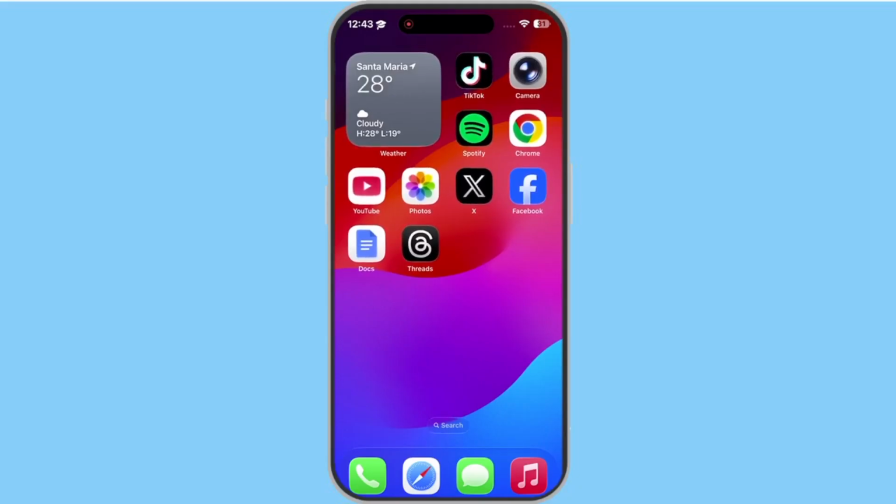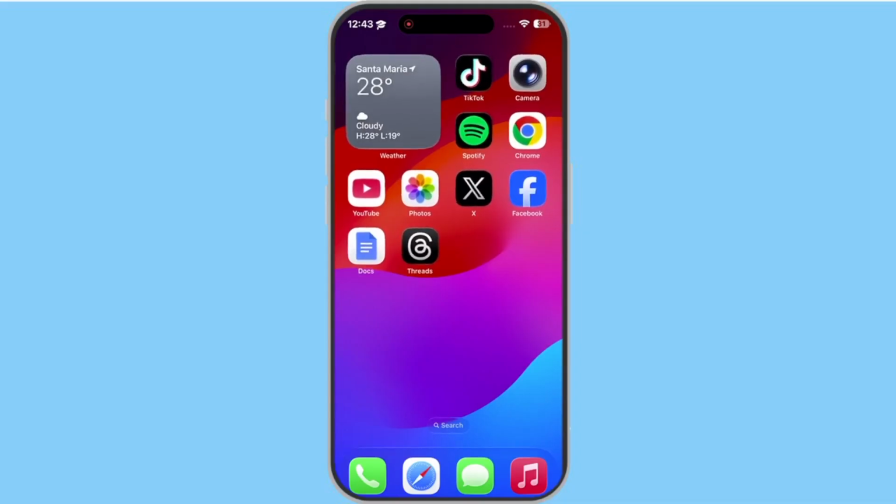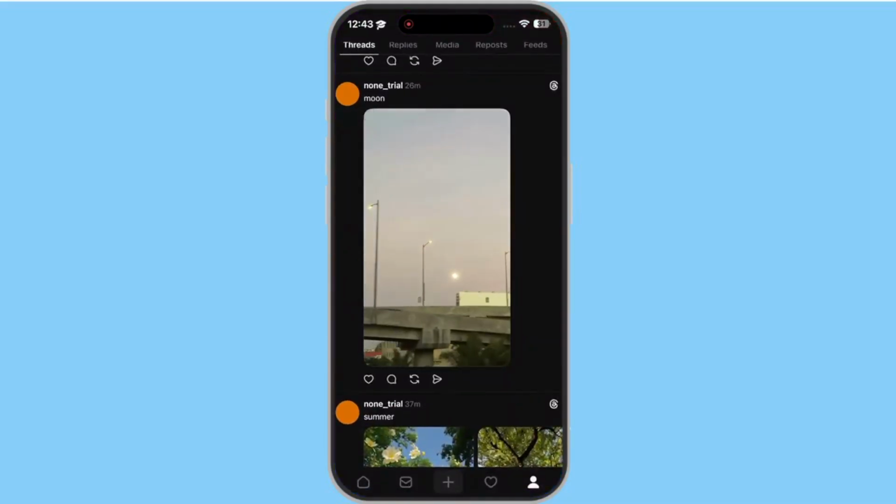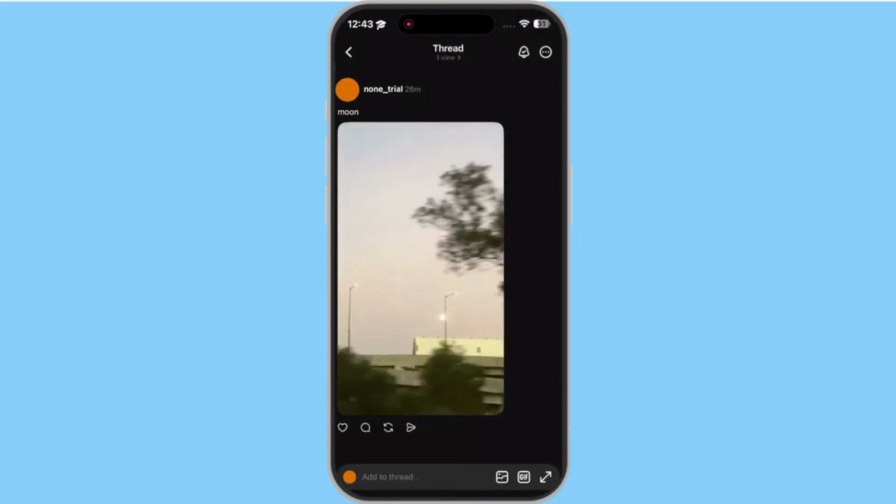A repost shares the original thread exactly as it is, without any added text from you. Begin by opening the Threads app on your iPhone. Next, find the thread you want to share. This could be something you see while scrolling your home feed, a post you've opened from a notification, or any thread you're viewing in the app.